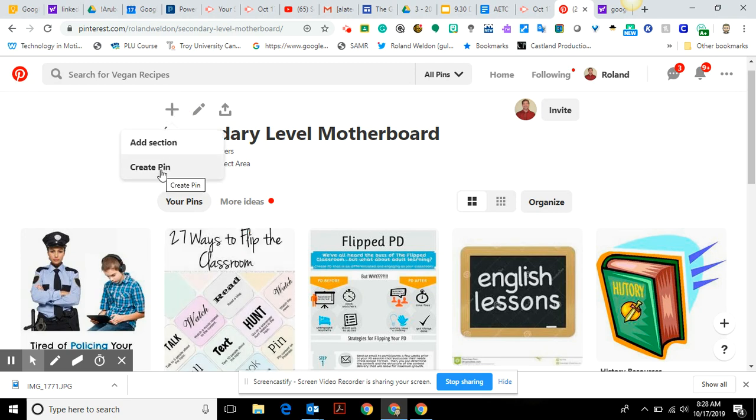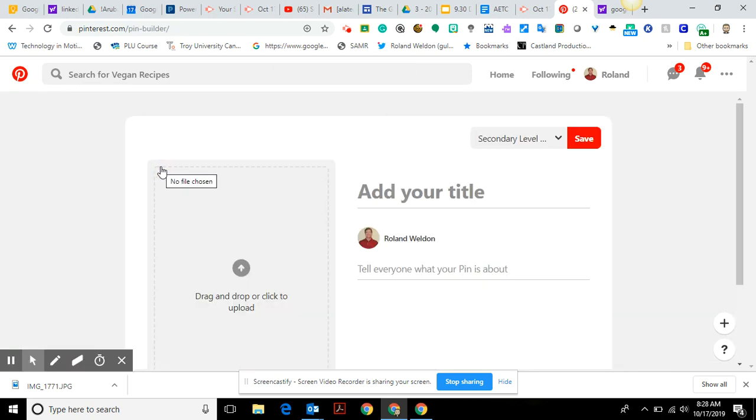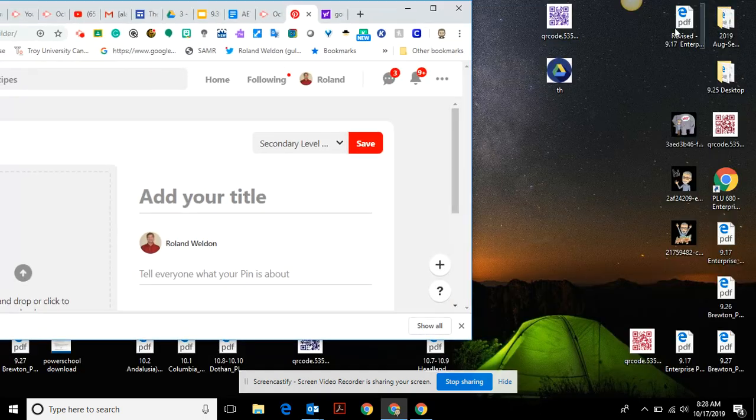And inside here, you'll create a pin, and you have these three elements to work with. First, you're going to drag an image. And remember, Pinterest has to have an image for it to anchor to, so that when you click on it, it will go to a URL. Okay? So the first thing I'm going to do is I'm going to drag in this image here.